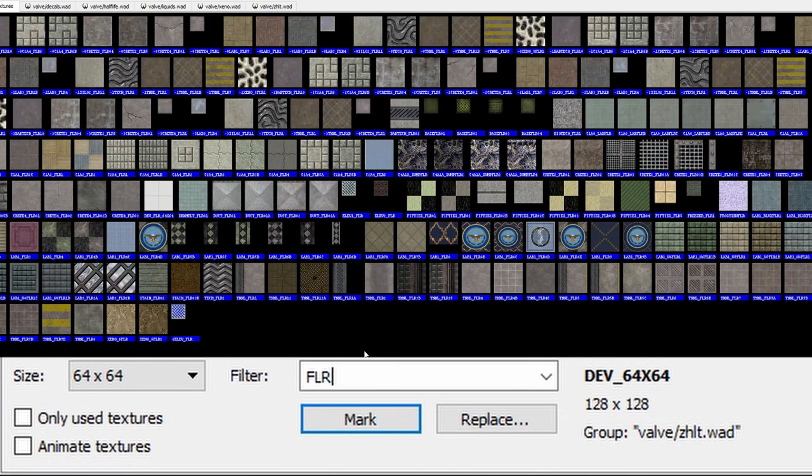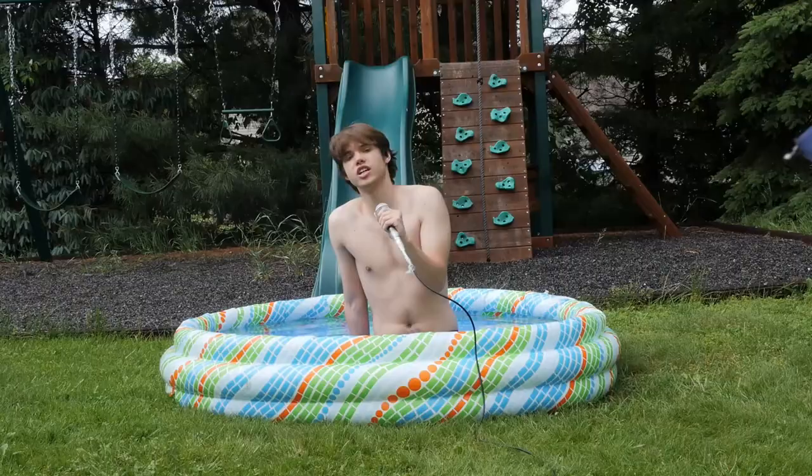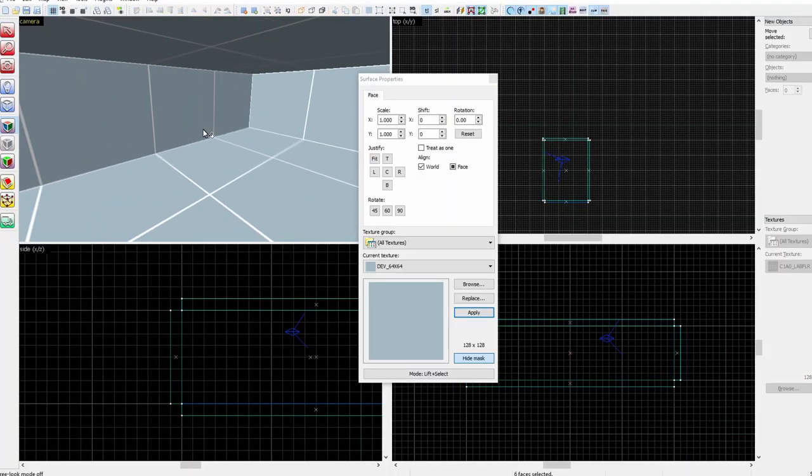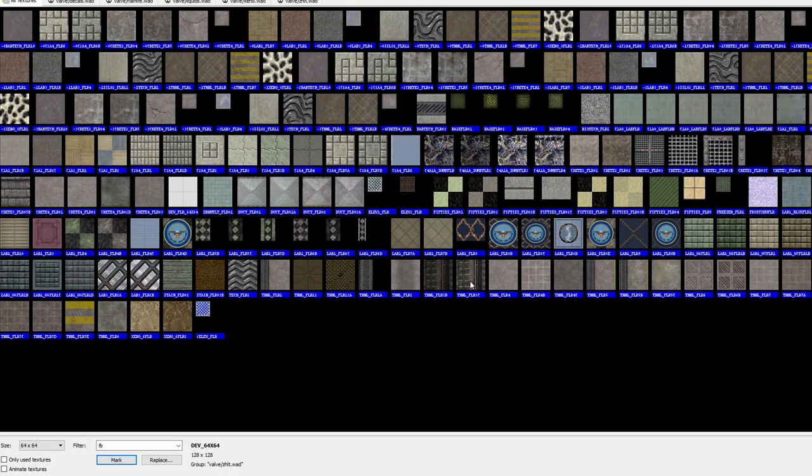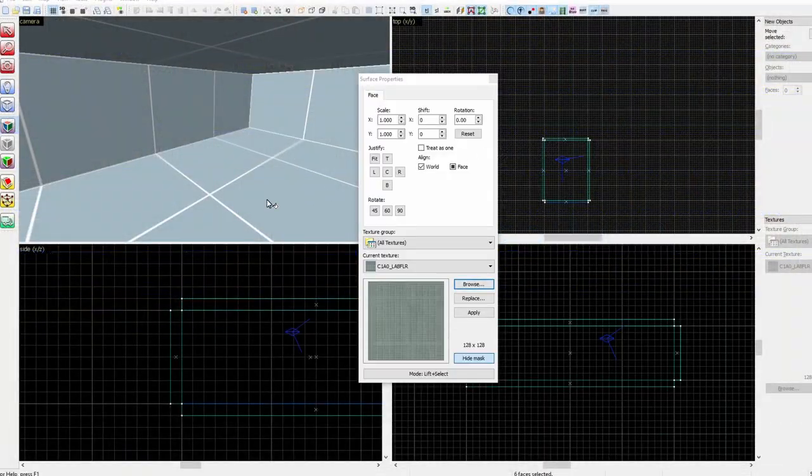FLR tends to find some decent floor textures. Pick one, double click it. Now it's your active texture. Go over here to the texture tool. While this is up, you can right click any surface you want. Now the surface looks like it has the texture, and that's fucked up.